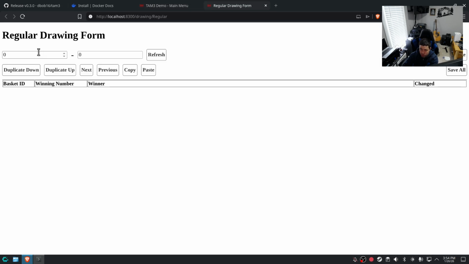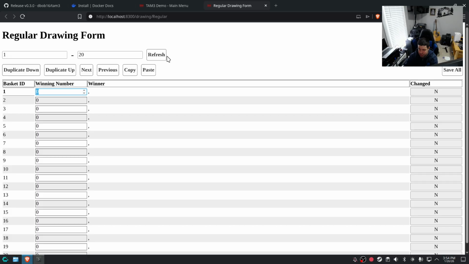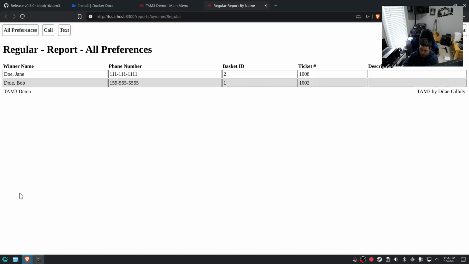Now the drawing form goes by basket number. So we'll just do 1 to 20 for now. Then when you put a winning number in, press tab, it brings the winner right in. And then same thing, hit save all. And now items will actually show up on reports. So you have those entries on there.